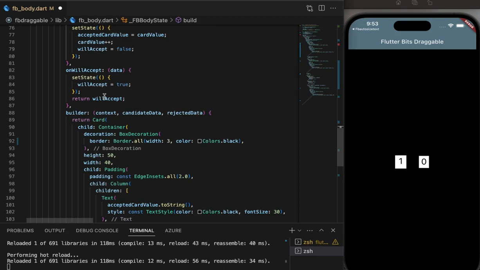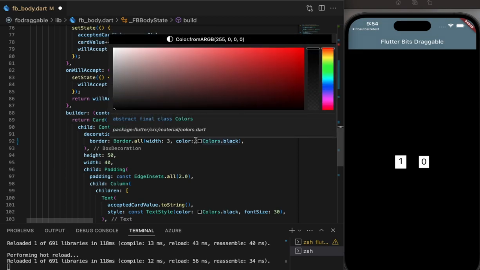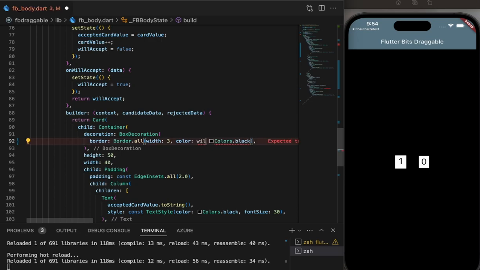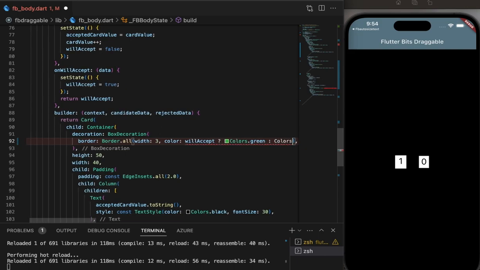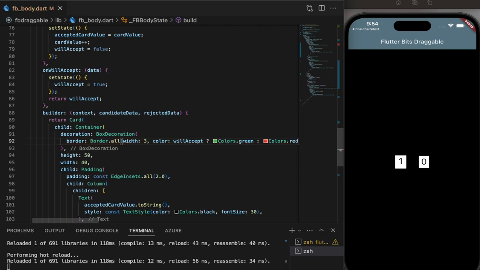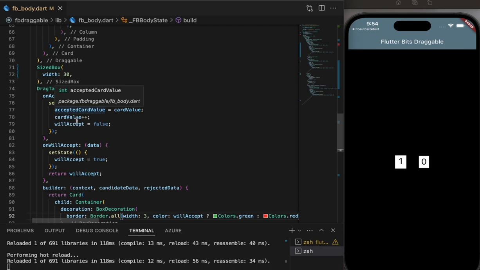We will be altering the Boolean variable here of will accept, and then we will change the border color appropriately so that it is clear on whether we will accept the data or not. And when we accept, we will just simply increment our counters and move our accepted card value to card value. So let's save this and refresh.